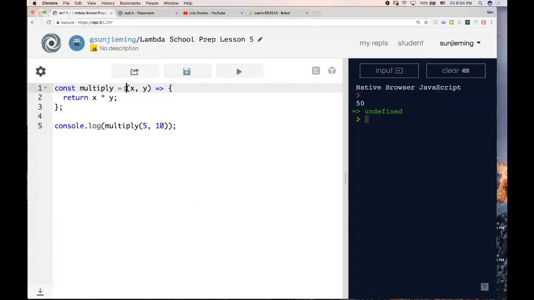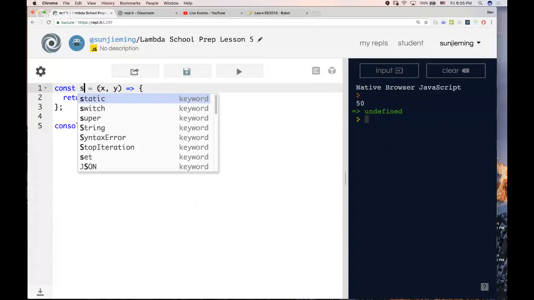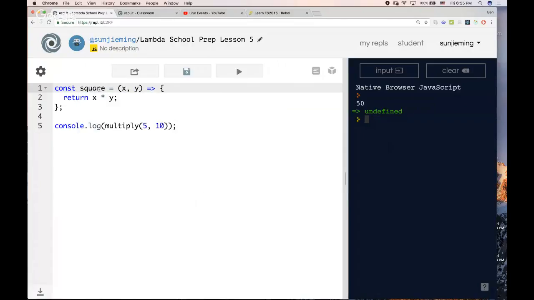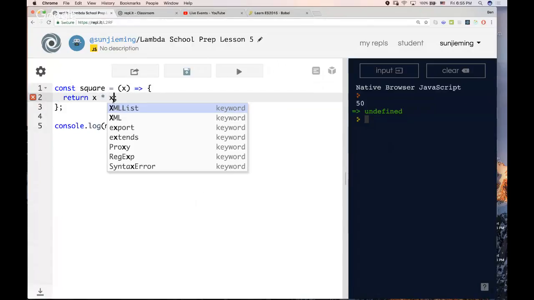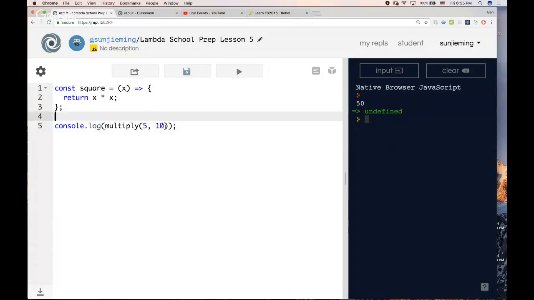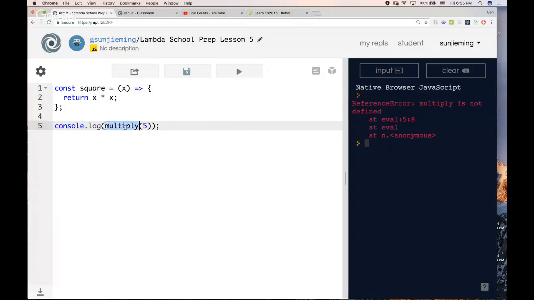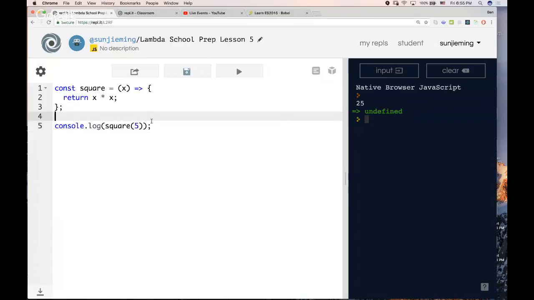We call this a fat arrow, where you have the equal sign and then the greater than sign. That's the stand-in for the function keyword. There's a couple other differences too. Let's call this square. We're just going to square the number. So we only have one parameter, and we're going to return x times x. We'll just pass in one argument, run this, and we see 25 is printed out.